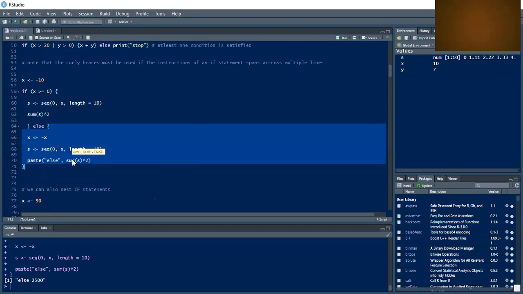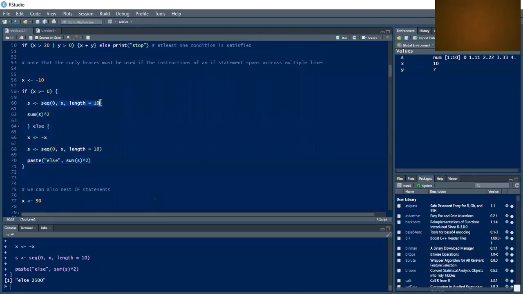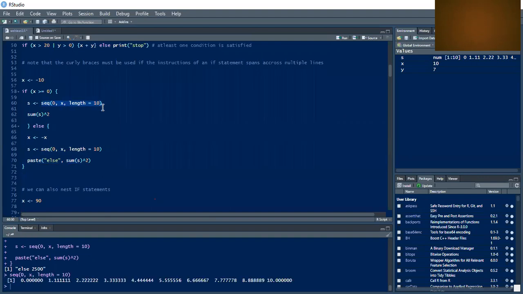Then the sum of x. The sum function is just as you would assume, it sums vectors together. So we're saying the sum of this vector that we created, and we are taking their square. This part gets executed first, and then the sum.